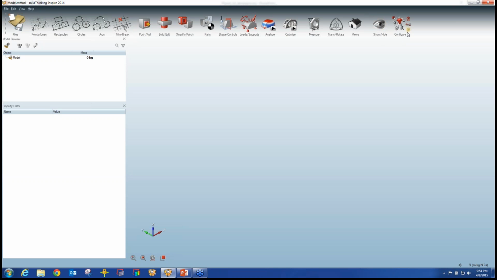So I just wanted to give you a brief introduction into what the tools are, and we're going to look at each one in detail, and we're going to actually use all these tools, well, most of these tools, to try and design a bracket right now. So let's just go ahead and do that.